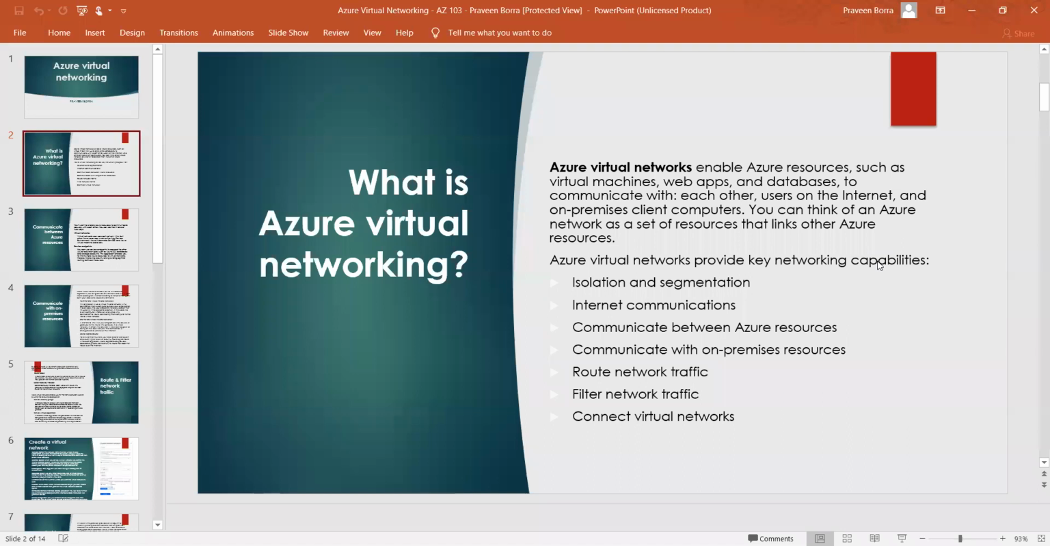What is Azure Virtual Networking? Azure Virtual Networks enable Azure resources such as virtual machines, web applications, and databases to communicate with each other, with users on the internet, and with on-premises client computers. You can think of an Azure network as a set of resources that links other Azure resources. So when you place all the resources, our web applications, virtual machines, databases, in an Azure Virtual Network, you can access them from your on-premises.